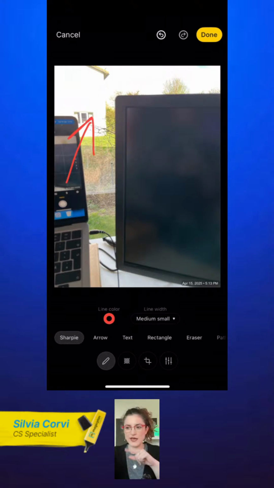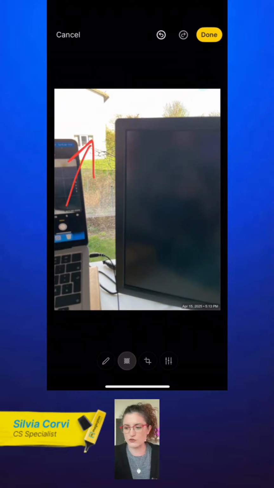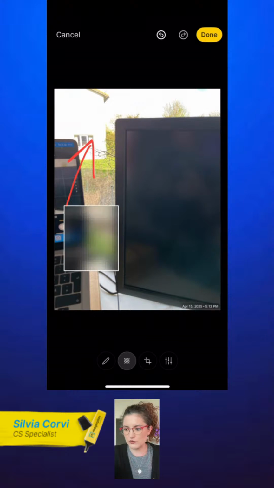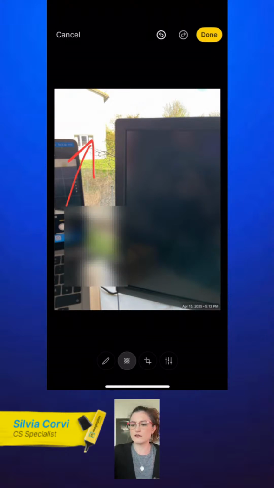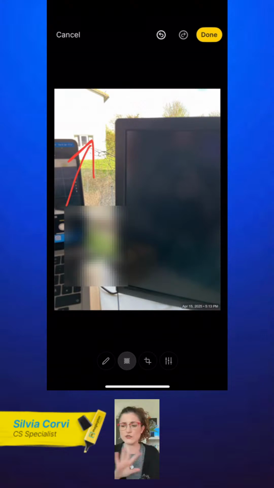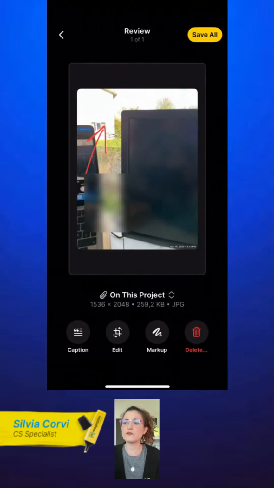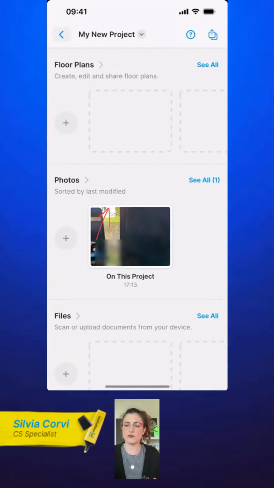You can add elements so that you can indicate important things in your picture, or you can also hide stuff if you have, for example, a person visible in your photo, and for privacy reasons, of course, you don't want to show the face of that person. You could blur a part. You could do like this and say, okay, this part doesn't need to be visible. You simply blur it. And if you're happy, you already did all your editings, you simply tap on done, and the photo will be saved. We save it, save all, and voila.